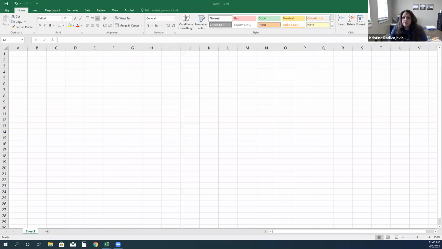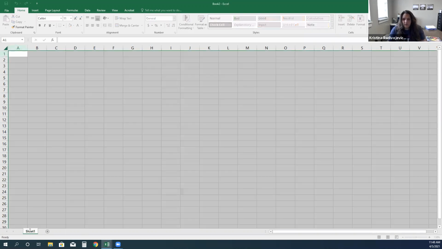Okay, so what I want to do today is show you how to use Excel to make both a bar graph and a multi-line graph. And I want to start with the bar graph first, just because it is a little bit easier.